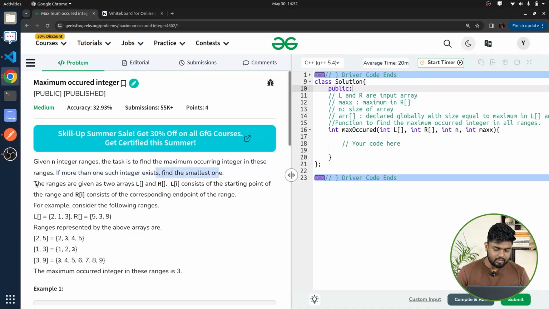So basically you will be given n ranges. If the n value is 3, this means that you will be given 3 ranges. The ranges are given in two arrays. First is the L array and second is the R array. L of I indicates the starting point of the range and R of I indicates the end point of the range. Let's consider this example.